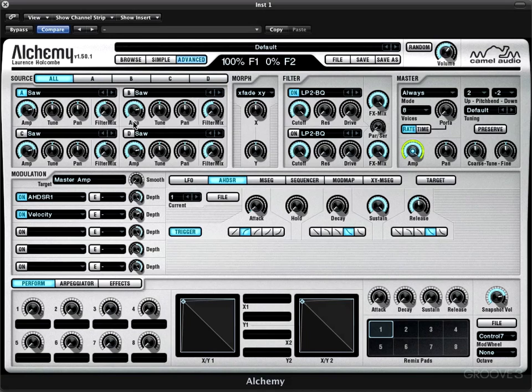The advanced view is made up of a source section where we can choose what the source of our sound is going to be. It could be samples, it could be oscillators. We have a filter section over here, so we can filter the sound.